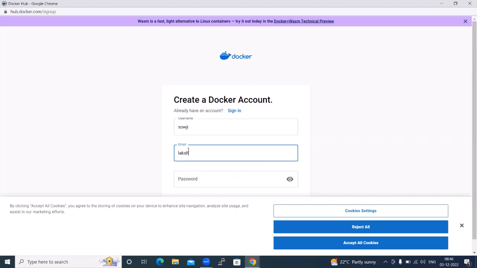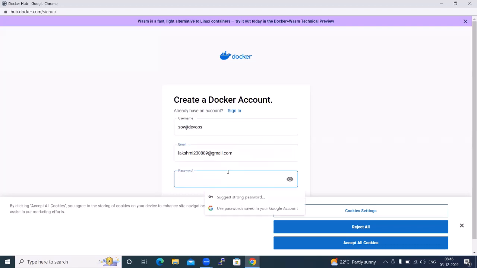You better give DevOps because it might. Okay, it is accepted. Use the same mail ID which you have already signed up for GitHub. That will help. Yes, sir. Enter the password.